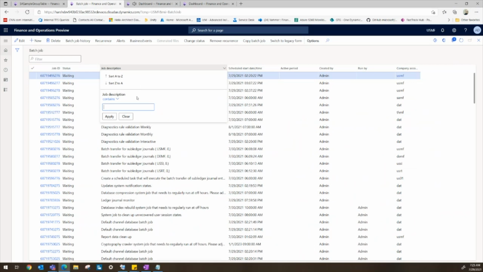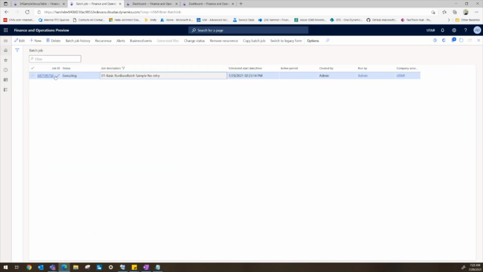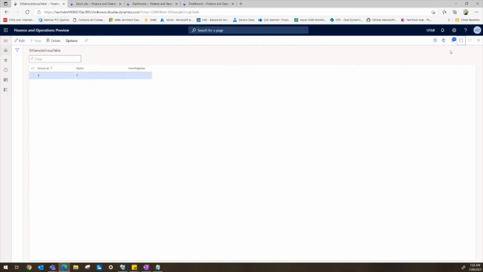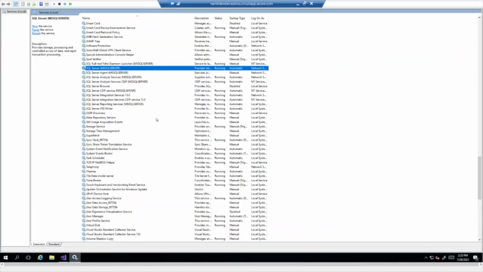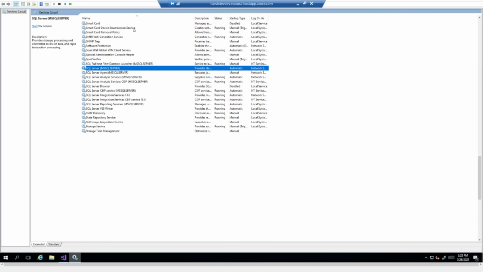Let's take a look at the batch job inquiry. You see the batch job is executing and it should have created records. Now, I need to mimic the SQL transient error. So what I'm going to do in my tier 1 or cloud-hosted environment is stop my SQL Server service. So let me do that.